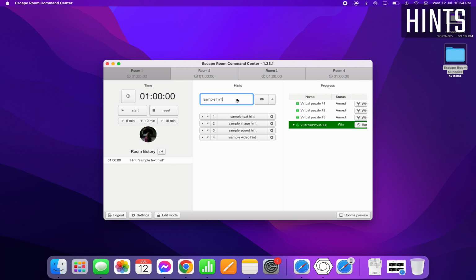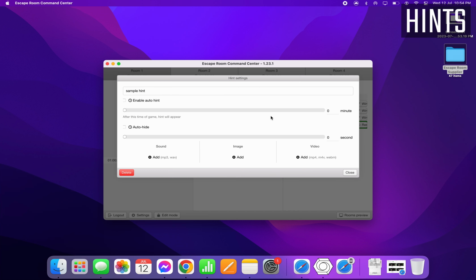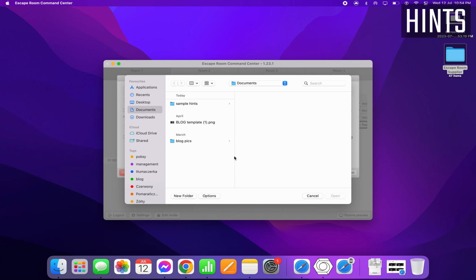When you prepare a hint, you need to click on the plus icon. Use arrows to move the hint on the list. Click on the gear icon to edit the hint. You can add sounds, images, or videos as hints.